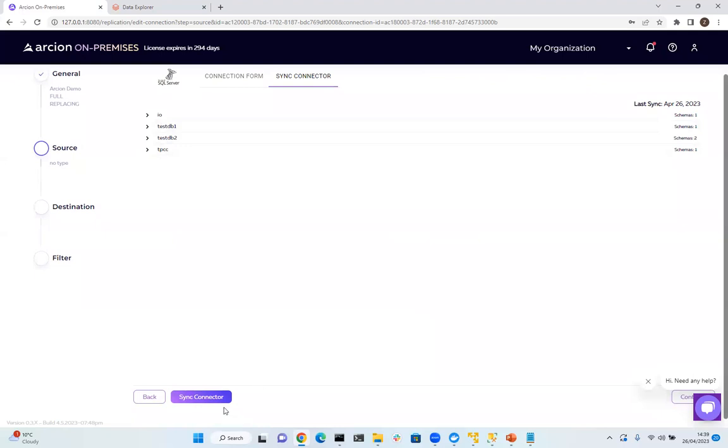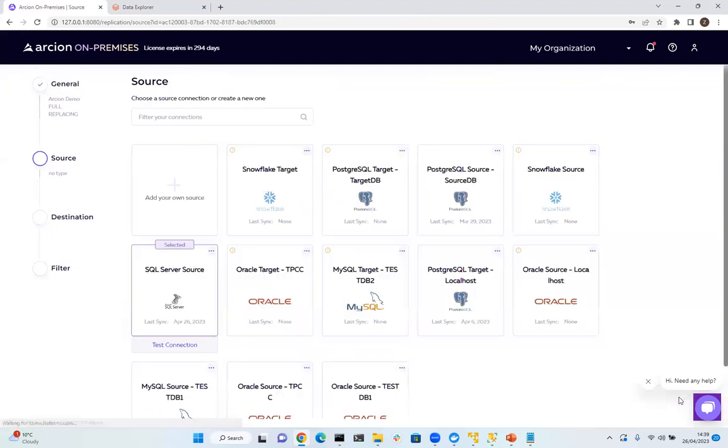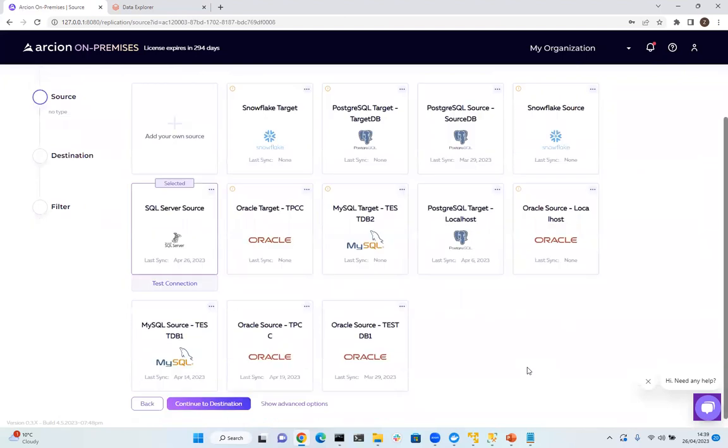So here we can actually sync the connector to see what databases are available for this specific user to do replication on. So you can see testdb1 is in there already. I've already done the sync connector, so no need to do this again. And we'll connect on continue.